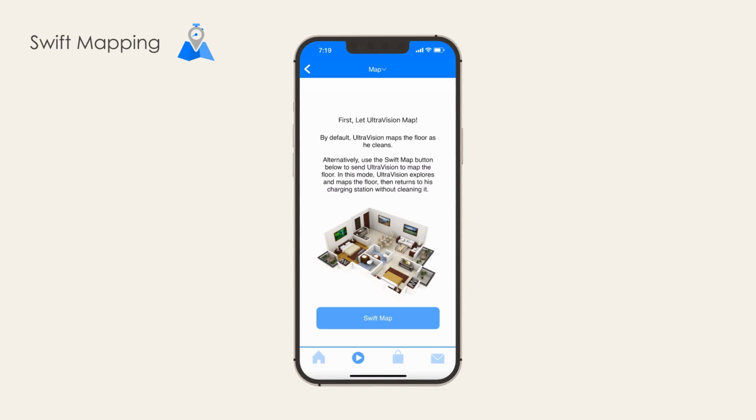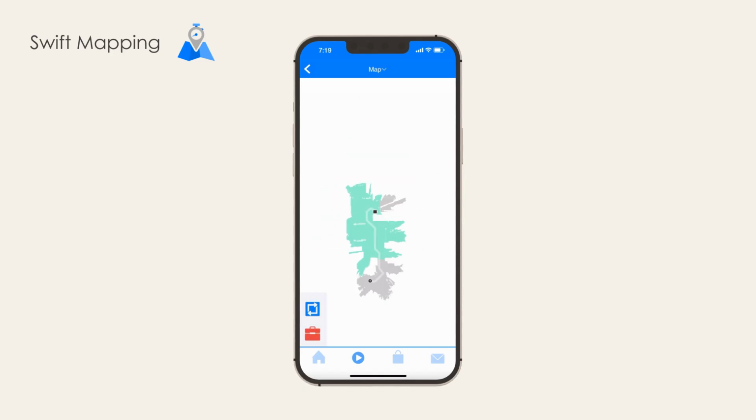Swift mapping. If you'd rather not wait for your bot to clean the entire floor while mapping the space, you can select Swift Map. This option allows the bot to simply map the area without cleaning. If the map looks significantly different from your floor plan, it may be best to delete said map and have your bot remap the house from scratch. This is often much faster than manually updating the map.